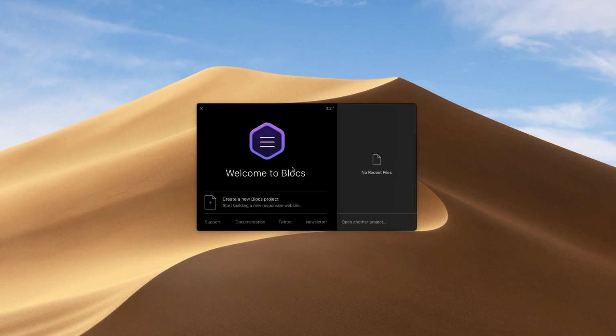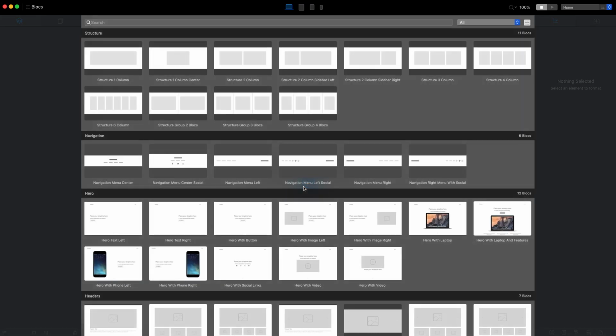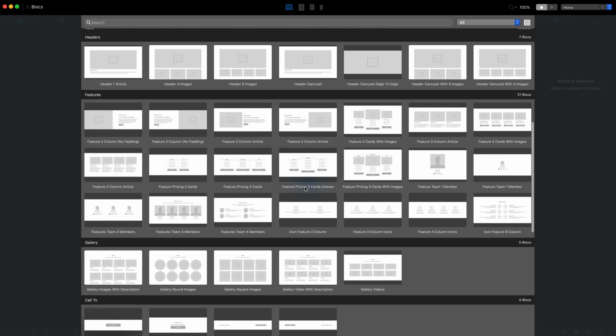When you open Blocs app on your computer for the first time, you will see that we have a number of pre-installed blocs, and we can also download and install custom blocs from third-party developers.